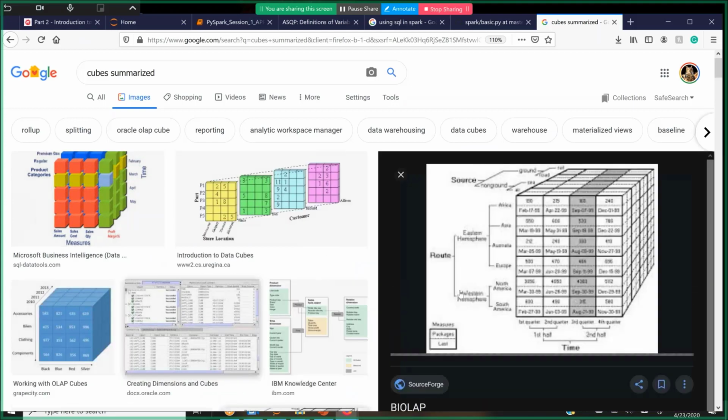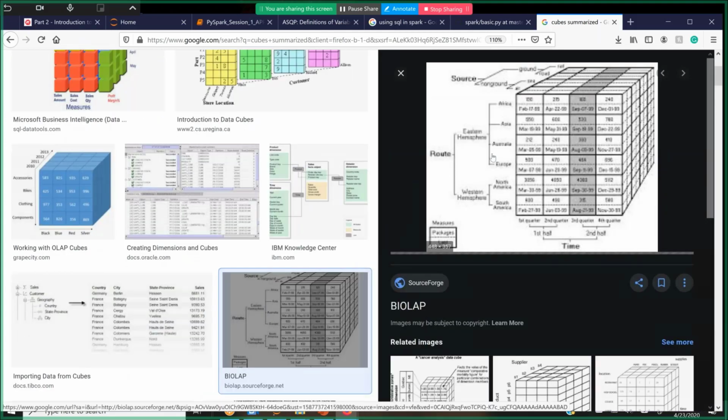Let's just open this one. What does this say? It says roots. These are all roots: Alaska, Asia, Australia, Europe. You may not be able to see it now, it is coming now. These are roots. This is the source, air, sea, and then time. So there are three dimensions that are being used to summarize the data.